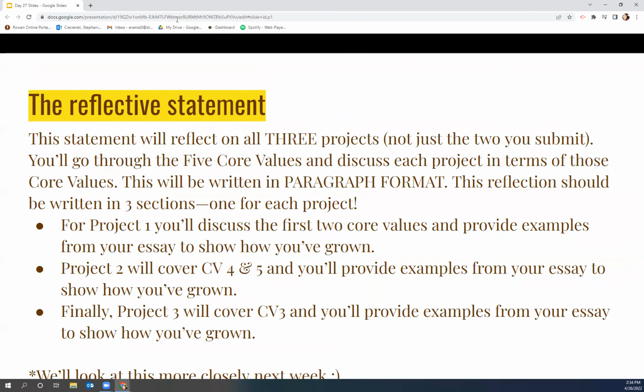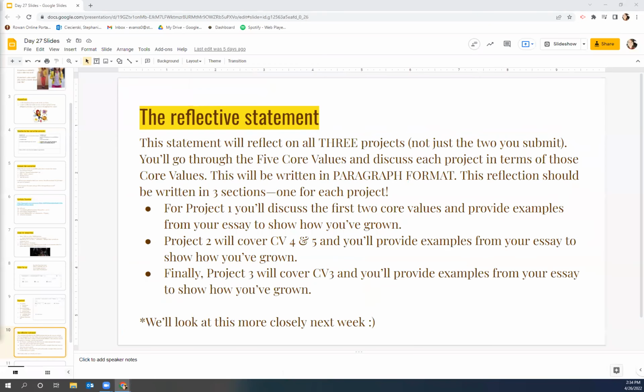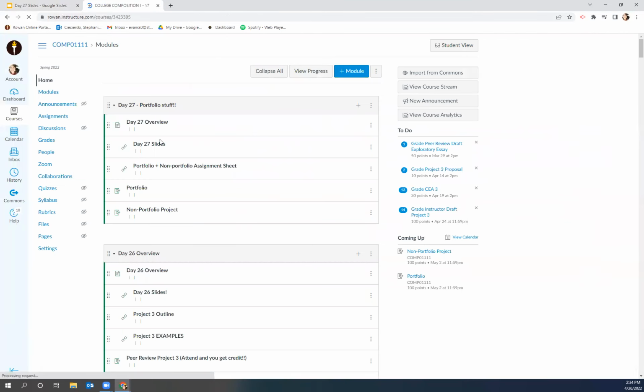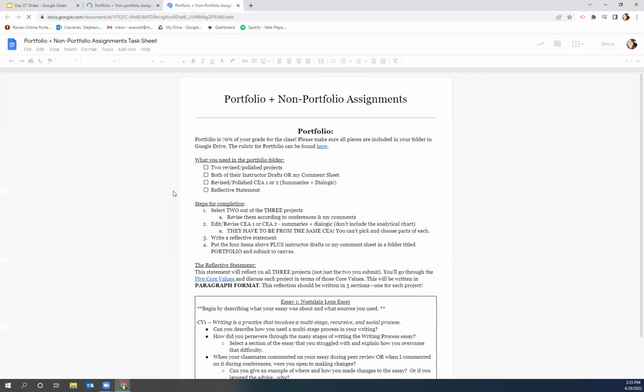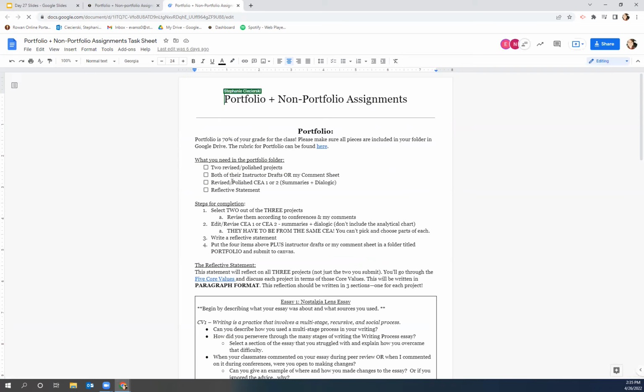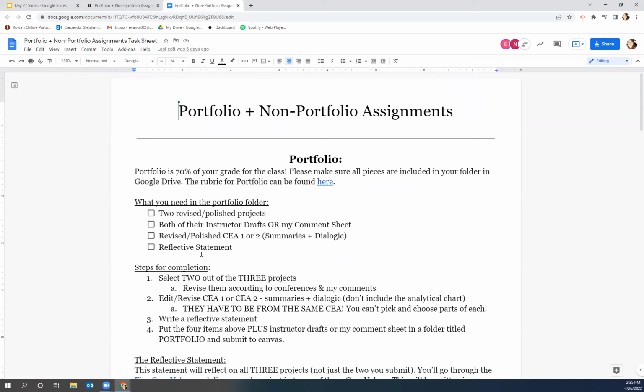So let me pull up the reflective statement stuff. Okay, so if you go to this portfolio and non-portfolio assignment sheet, the thing I printed out for you guys, everything's broken down here for you. I love checklists, so this would help me, and hopefully it helps you. So this is everything you need that I just talked about.